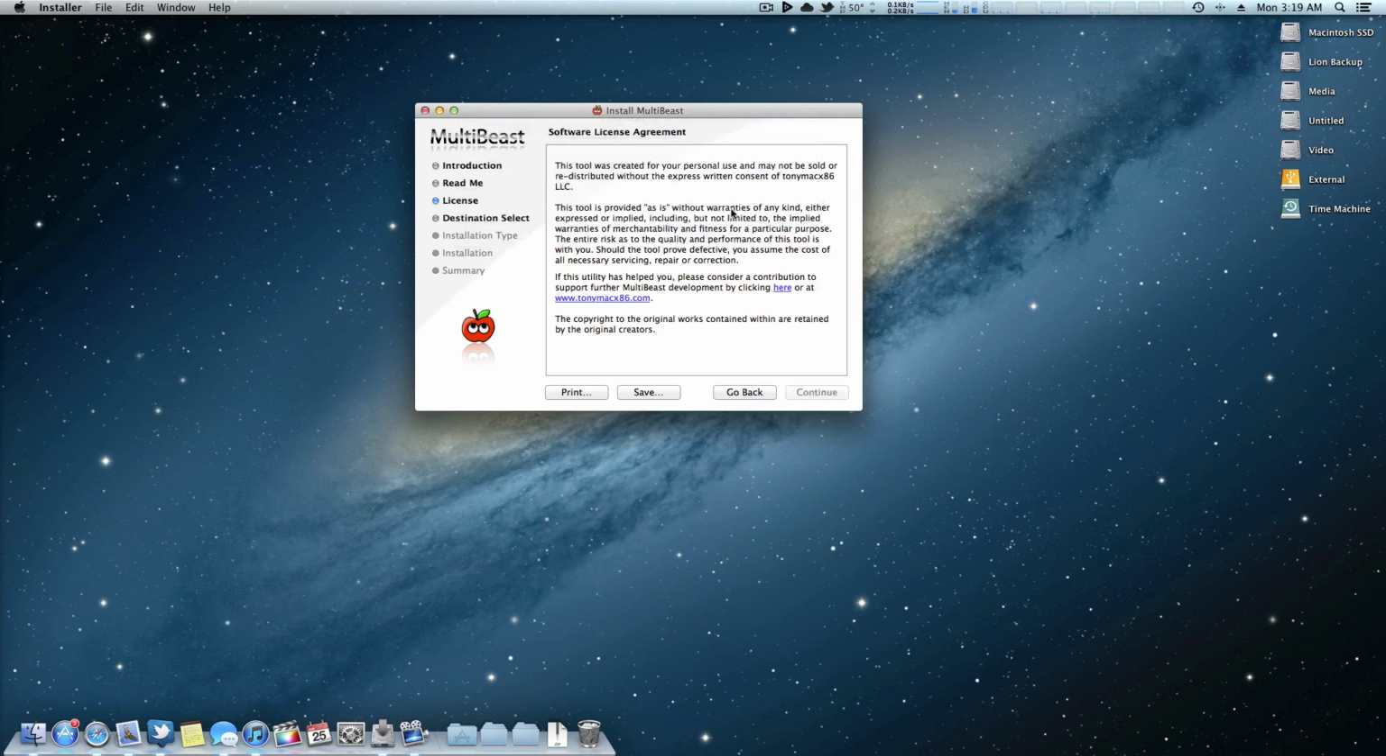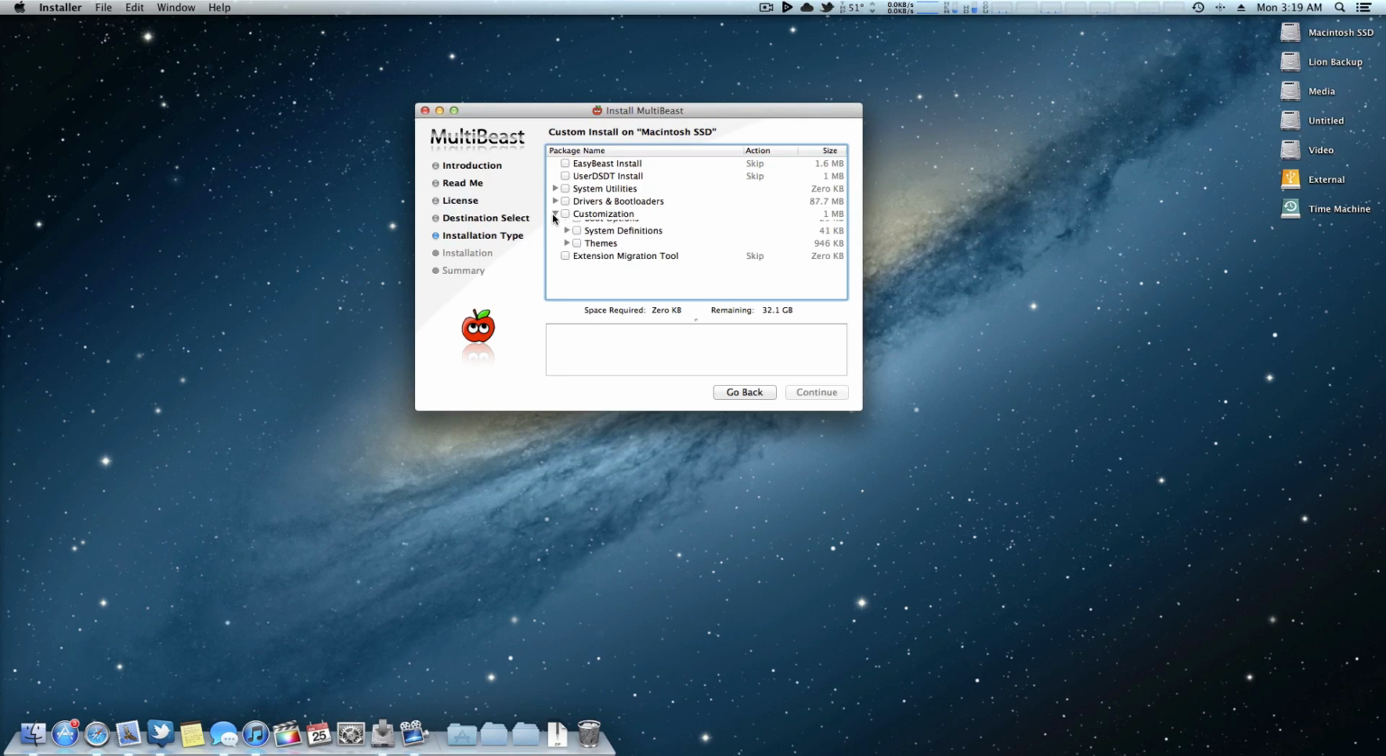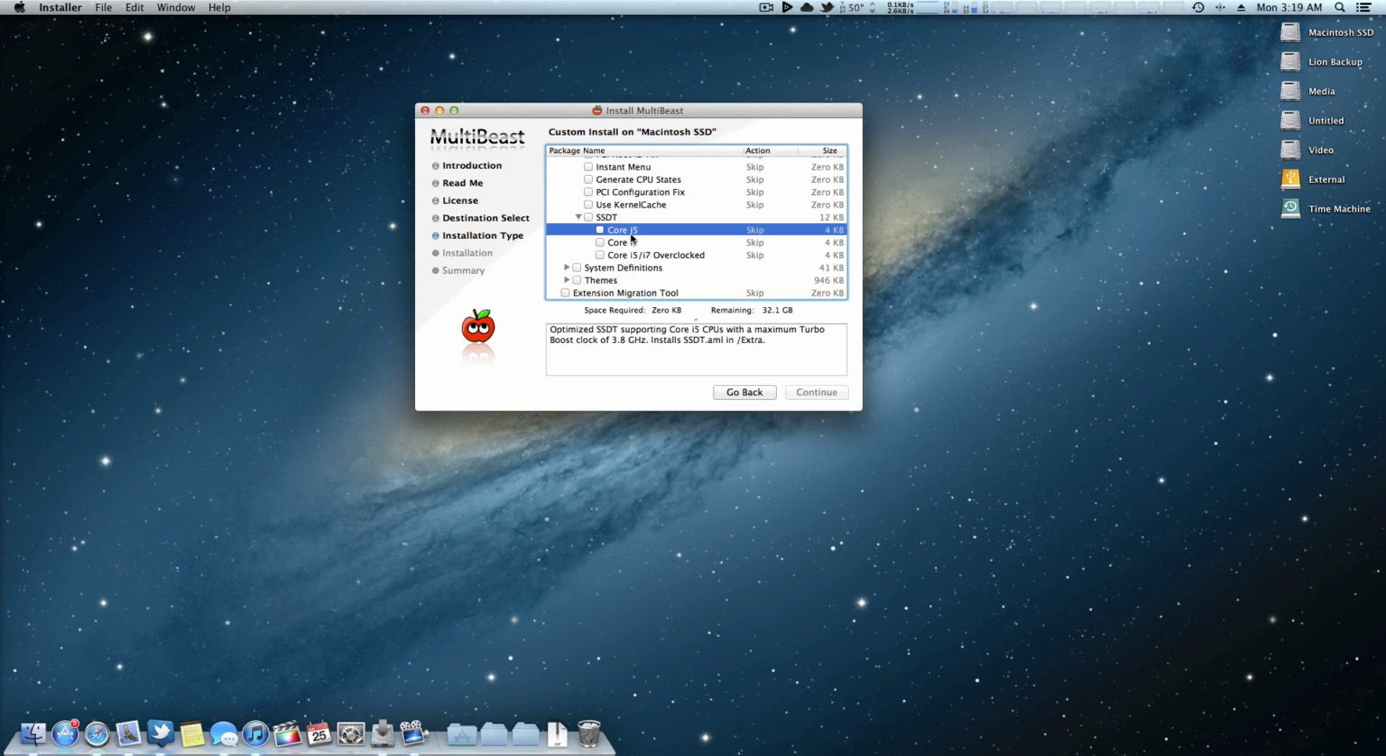So once you do that, go through MultiBeast, agree. You want to go to customization, boot options, SSDT. Now this depends on the processor you're running. So whether you have a Core i5, a Sandy Bridge, keep in mind all this is Sandy Bridge, a Core i5 at stock, a Core i7 at stock, or a Core i5 or a Core i7 with an overclock frequency. And keep in mind that when you mouse over these, it'll give you nice little details down here. Make sure if you plan on overclocking, the max you can overclock with this is 4.2 gigahertz.